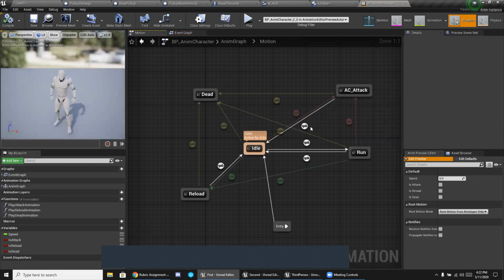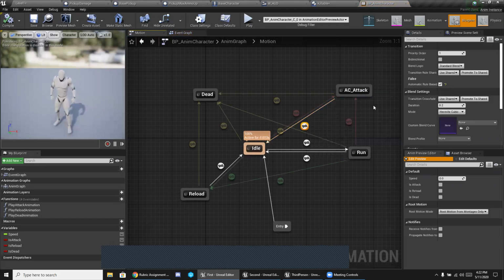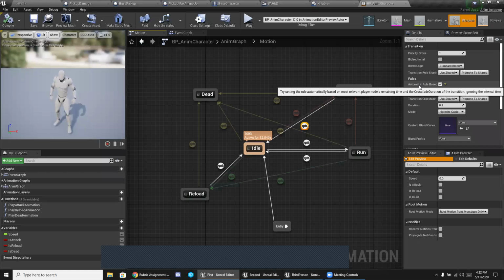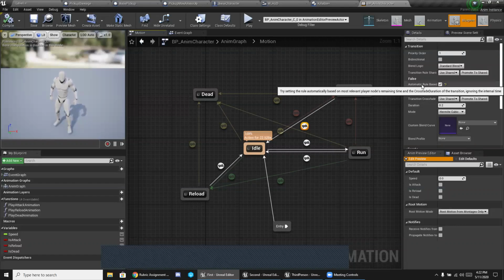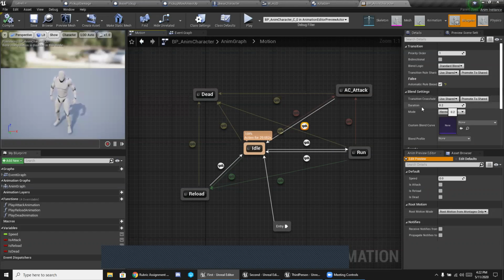our return from attack is set to an automatic rule. Our automatic rule takes into account our default blend duration. That's currently set to 0.2. Automatic rule means 0.2 before our animation finishes, we will transition. We would have to drop this if we're using a shorter animation that's only 0.2 seconds long. So that's something to look out for when you are working on the new transitions.